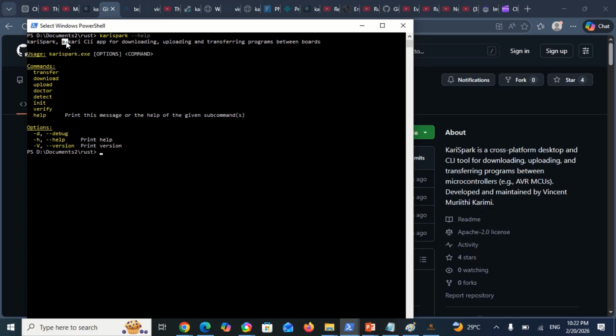kariSpark is a Kari CLI app for downloading, uploading, and transferring programs between boards. Like this, you'll find out that if, for example, you are a trainer for using Arduino boards, this tool would be like a treasure to you, because if, for example, you had to program like 10 boards, you can just connect them to your computer, take the hex file, and send it to all of them, and it will do them simultaneously. If your computer has more cores, the better. The more cores that your PC has, the faster kariSpark will work, and it will be able to do much more for you.